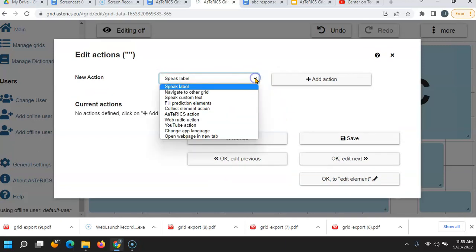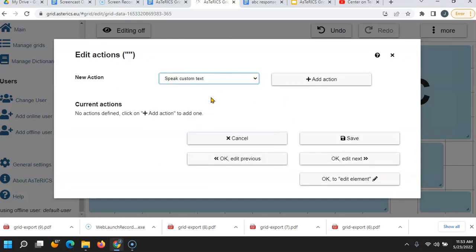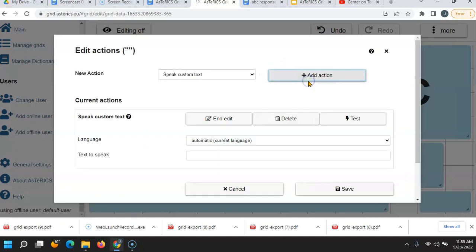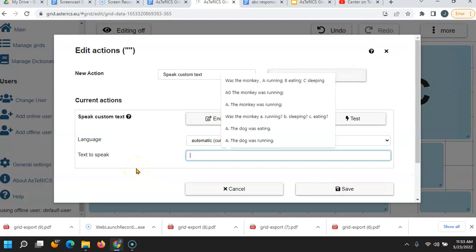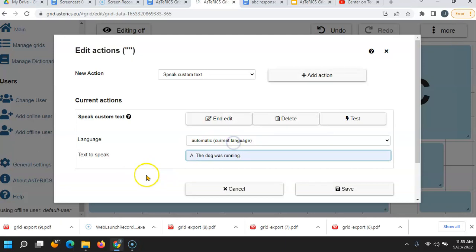What I do want it to do is to speak custom text, because speaking custom text, the custom text won't appear in the message box. So it'll be like a cue for the answer. So in this case, I'm going to choose A, the dog was running. I've already done this, so I don't have to type it in, but you'll have to type something in. And in this case, it's A, period, the dog was running. The punctuation is important because it causes the text-to-speech to pause between A and the rest of the text to speak. In this case, the dog was running. So I'll save that.